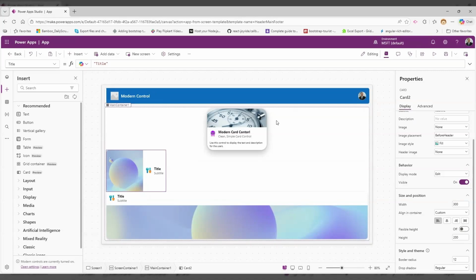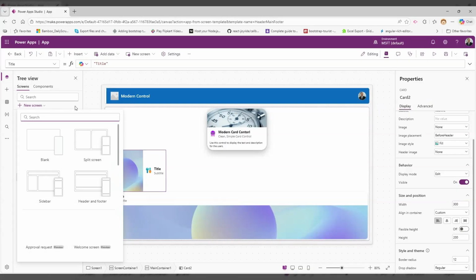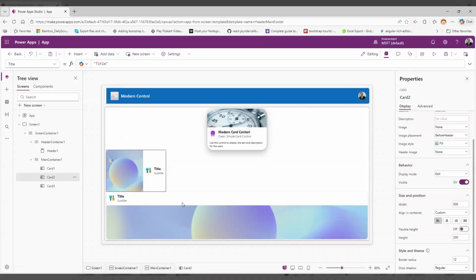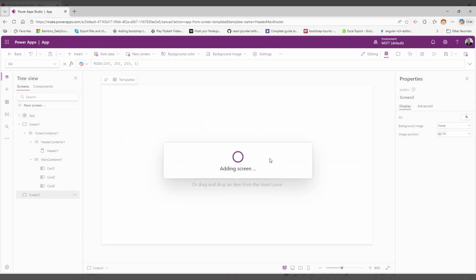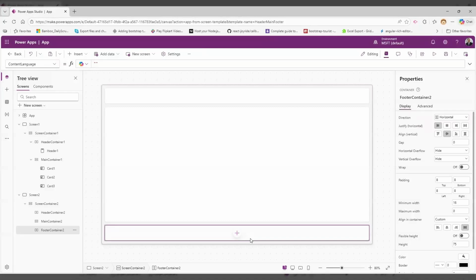Now I'm going to showcase one live example of how we can use these card controls to display and work with the SharePoint list properties. For that purpose, I'm going to add a new screen, and that screen is going to be a header and footer auto layout screen. That is my screen 2, right? I'm going to remove this footer part.